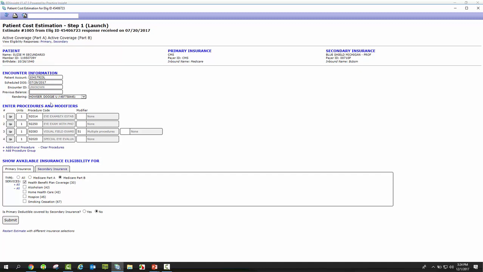So the next step in the process is that a user or whoever is sitting there across from the patient is simply going to insert the procedures and modifiers of what they're estimating. So in this case, we've already entered the eye exam. We've entered all of our eye exam tests, our photos, our procedure and modifier for these procedures.